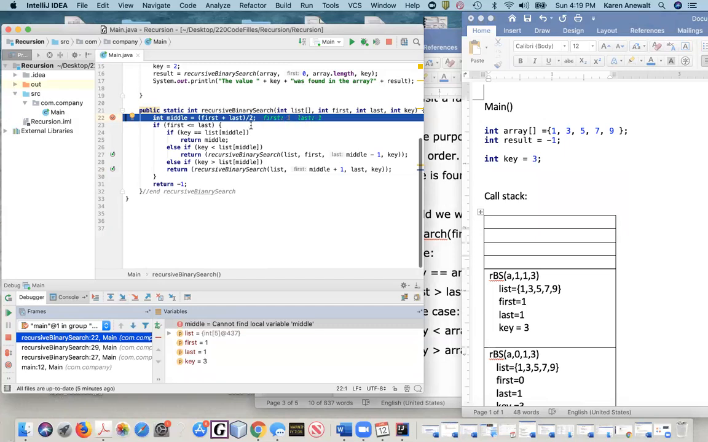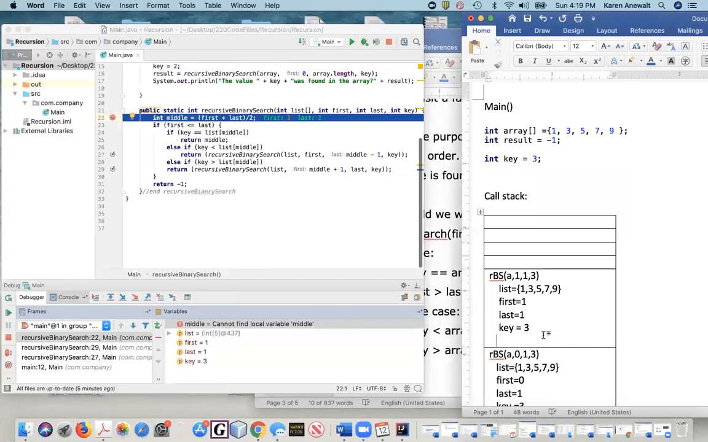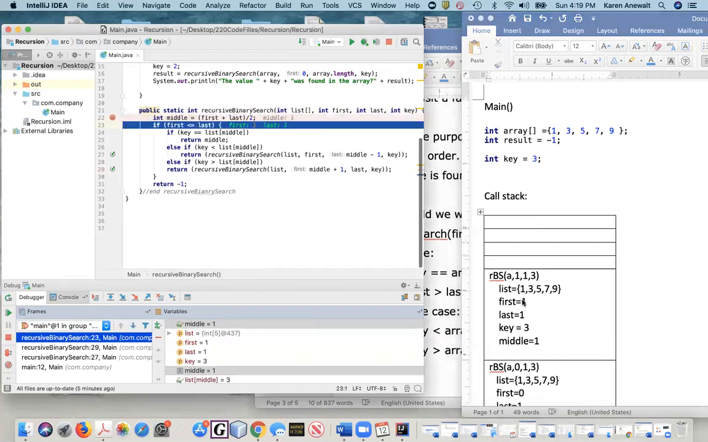So now we're going to be calculating a new value for middle. Do that by adding together first plus last. So that's 2. And then dividing by 2, so that'll be a 1. And then we're going to check to see if first is bigger than or equal to last. It is, it's equal, so that's cool.